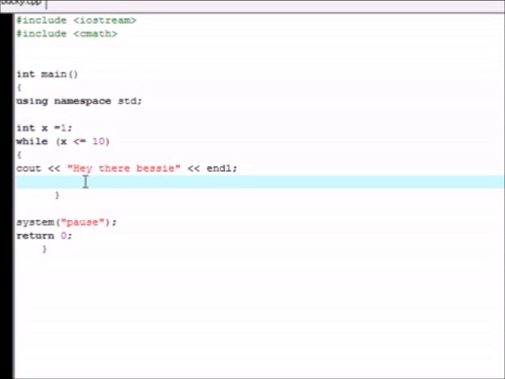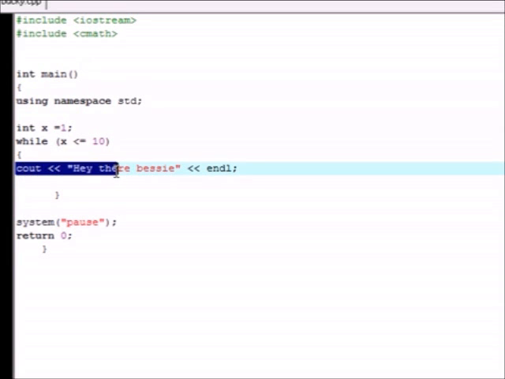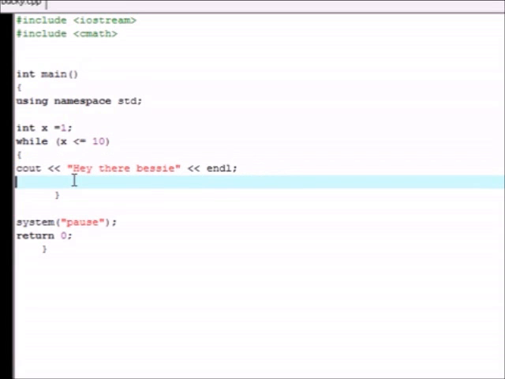So since we don't want that, we want to change x. So we say, after you're done running this, we want you to make x equal to x plus 1. What this is going to do is allow you to increment x by 1 each time, so it doesn't just keep running and running. And I'll show you guys what this does later.